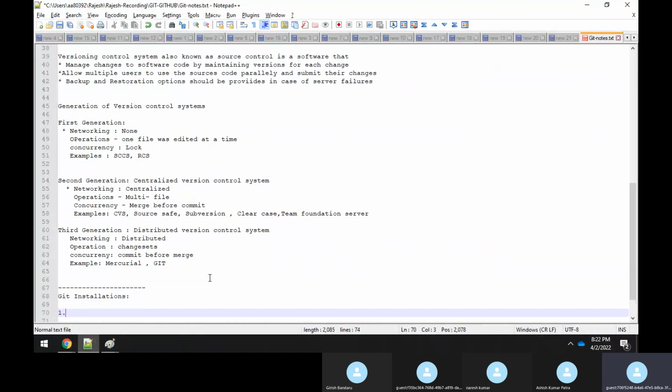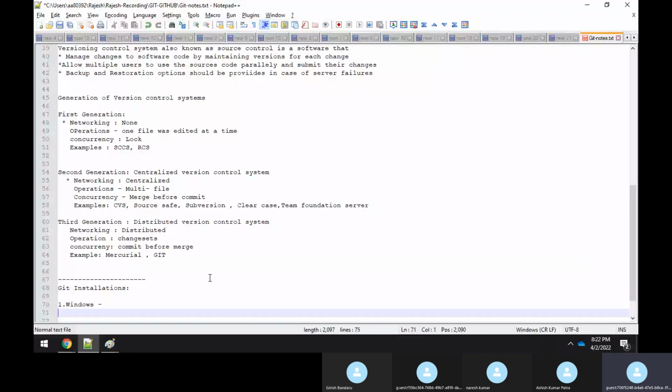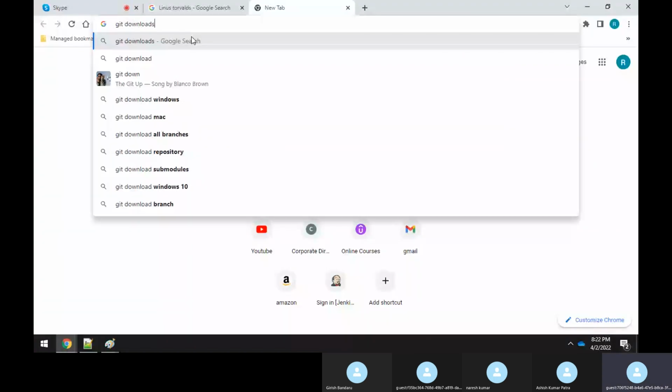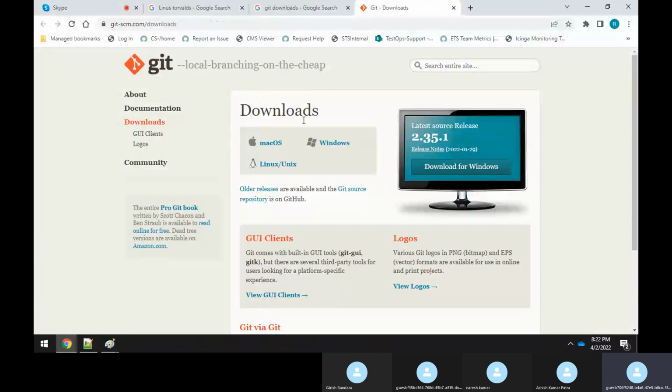When it comes to Windows, you need to install the Git software. You can just go to Google and search for Git download. You can see that you can download your Git here, because it is Windows. Once you download it and install it, clicking next, next, next, it gets installed on your Windows machine.